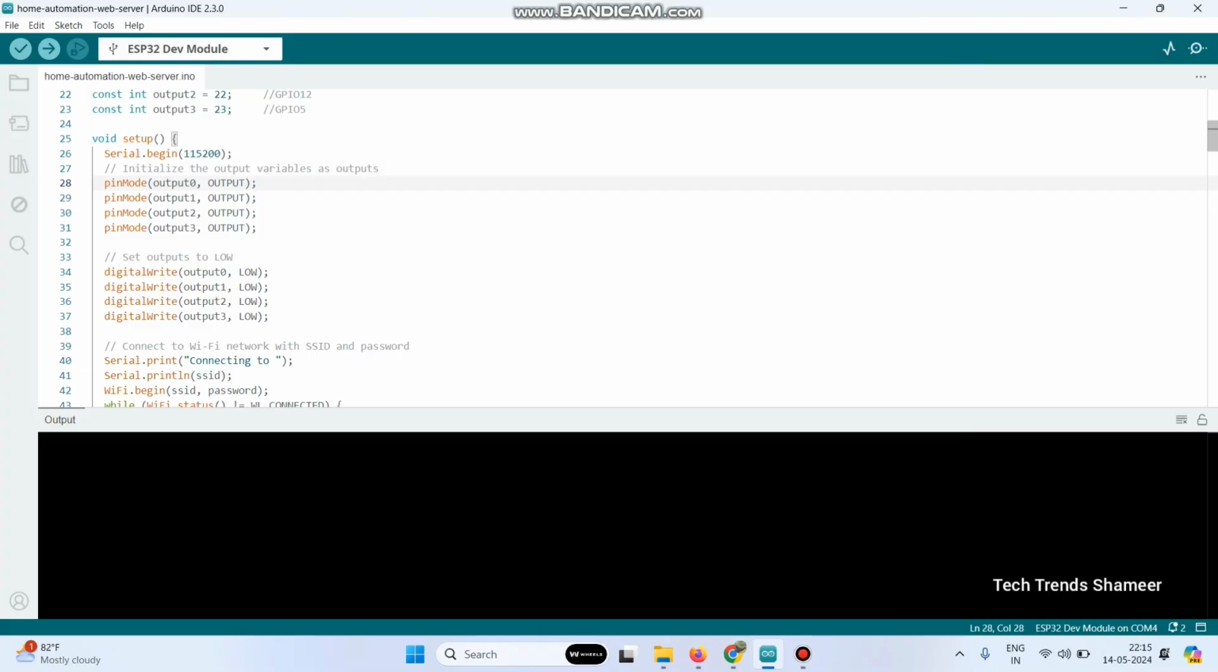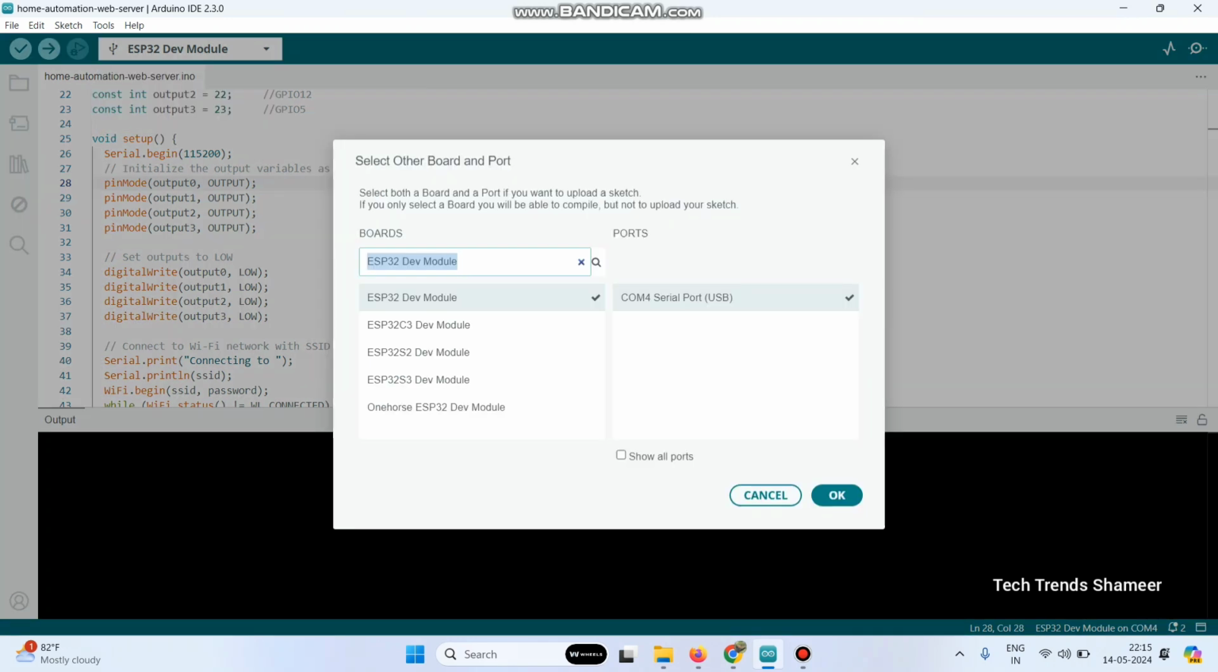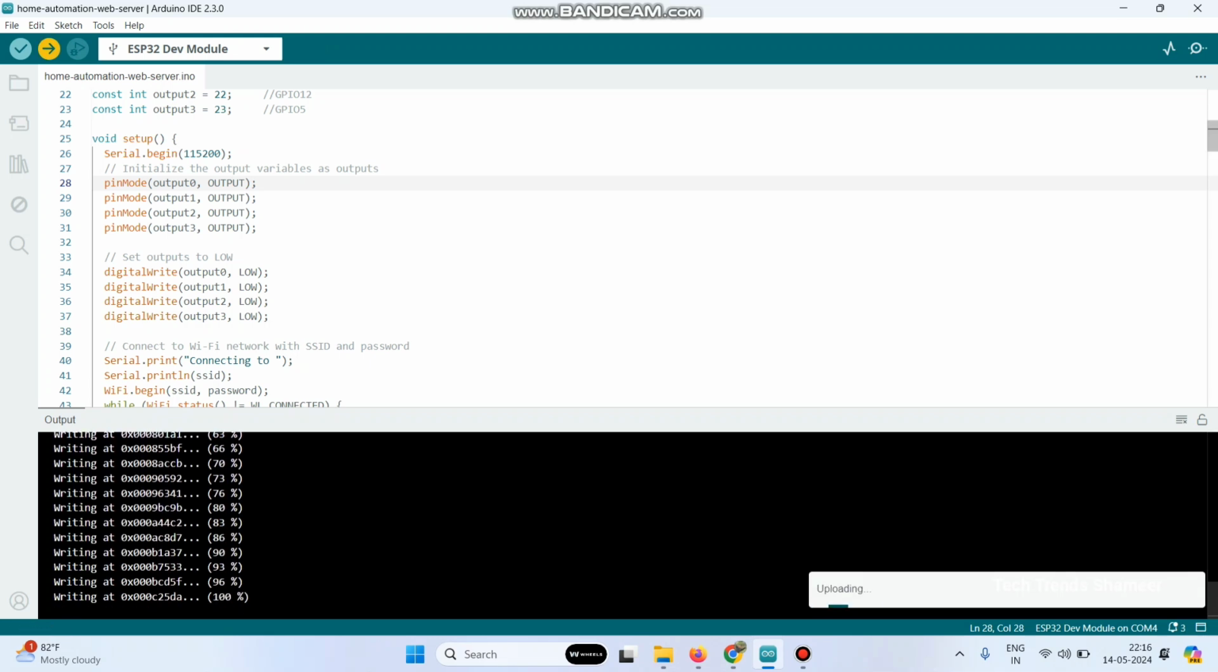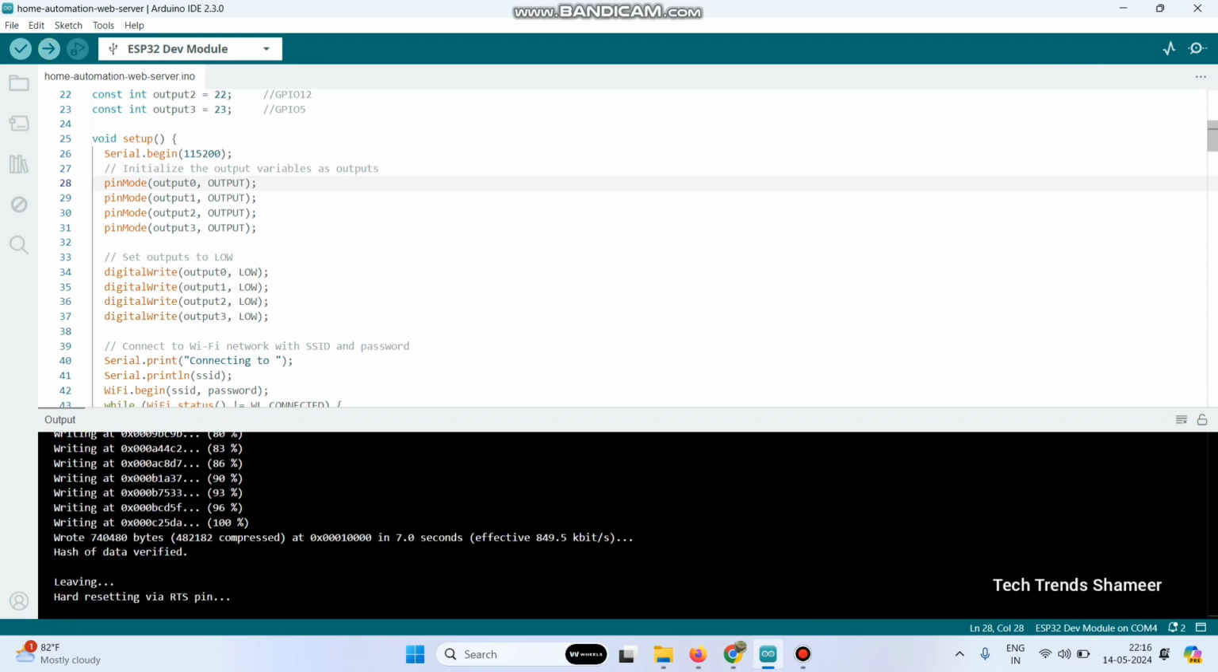Now we need to upload the program to the ESP32 board. For that, go to this drop down, select this edit button. So here the port is already selected. We are using ESP32 dev module. So select that from the list and click on the OK button. Now click this arrow button and upload the program. Now the program is successfully uploaded to the ESP32 board.